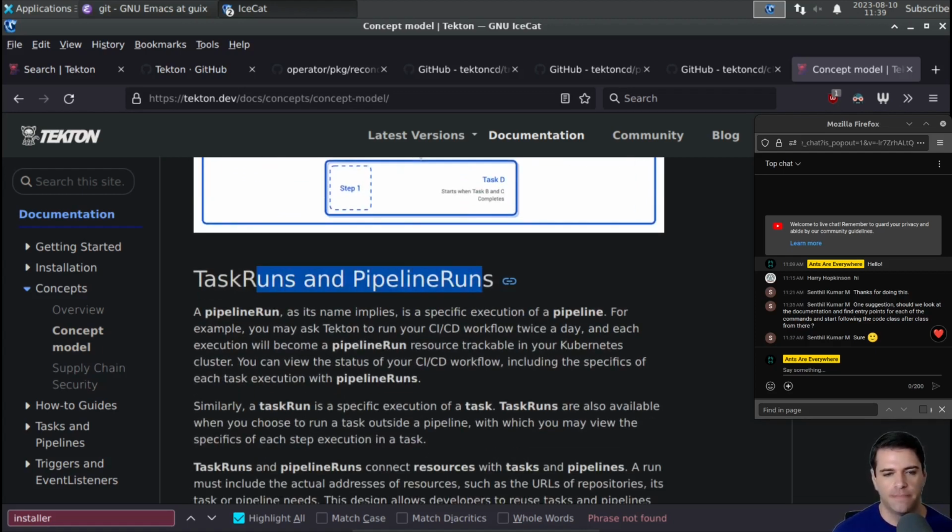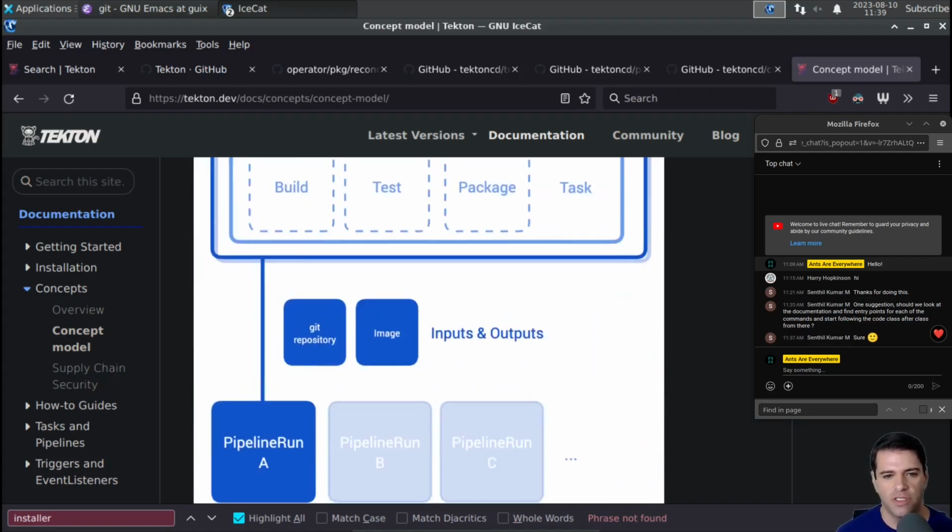Task runs and pipeline runs. A pipeline run, as its name implies, is a specific execution of a pipeline. Okay, so this should be the sort of thing where you open up a web UI and you're like, oh, the pilot pipeline is failing now, but it was not failing two days ago. So a pipeline run should be the thing that tells you this particular run of the pipeline is doing this, I assume. For example, you may ask Tekton to run your CI/CD workflow twice a day. Yeah. A task run is a specific execution of a task. Okay, so then I guess pipeline runs probably have references to task runs.